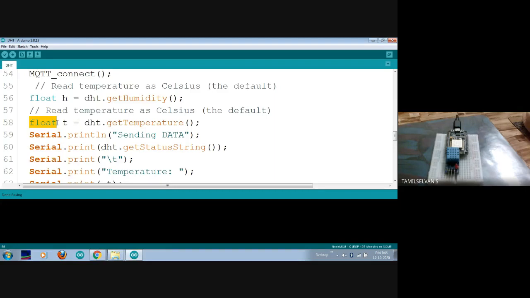Likewise, I'm going to get my temperature here. For that, I'm going to create a variable called float t. dht.getTemperature is my function. After calling this function, I will get the temperature value, and that will be stored in t.